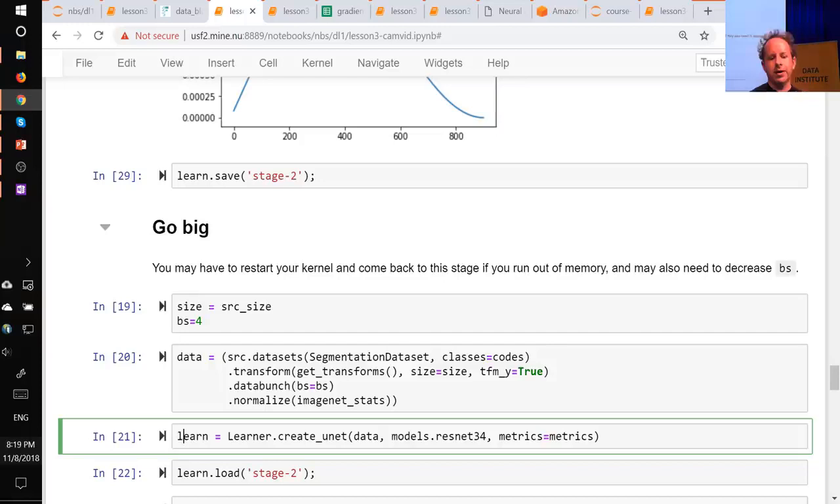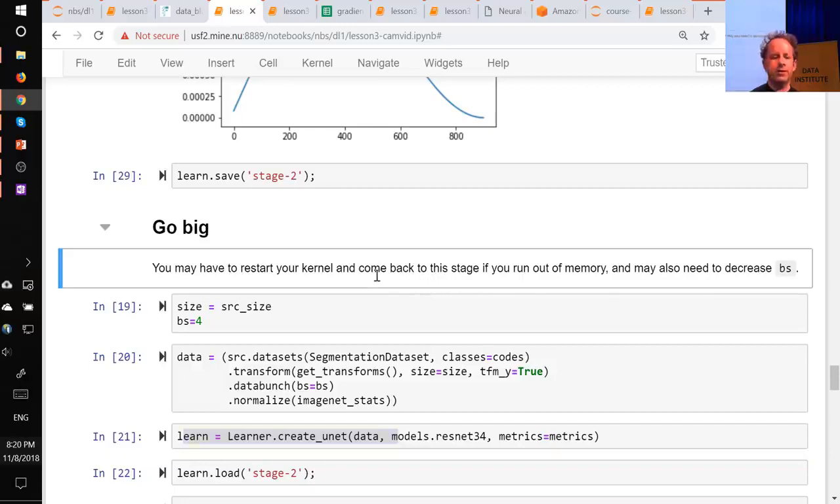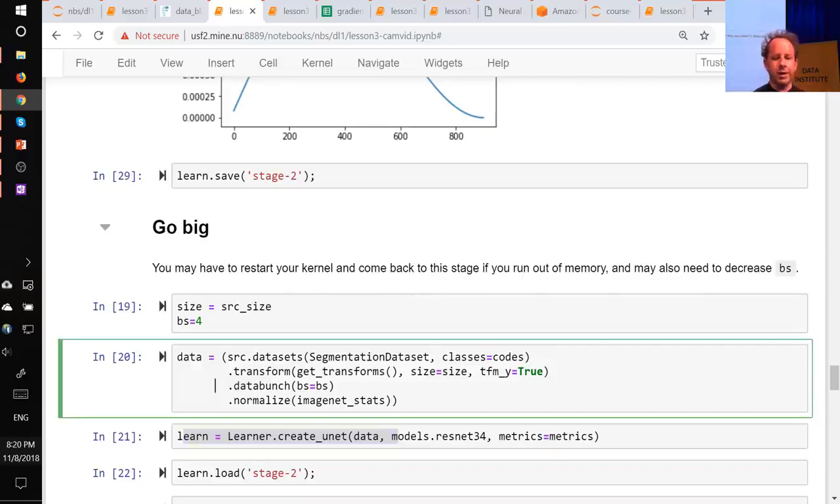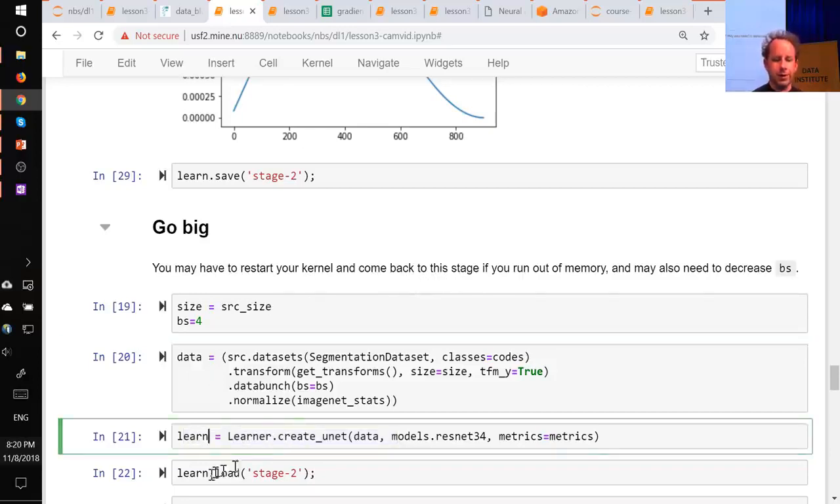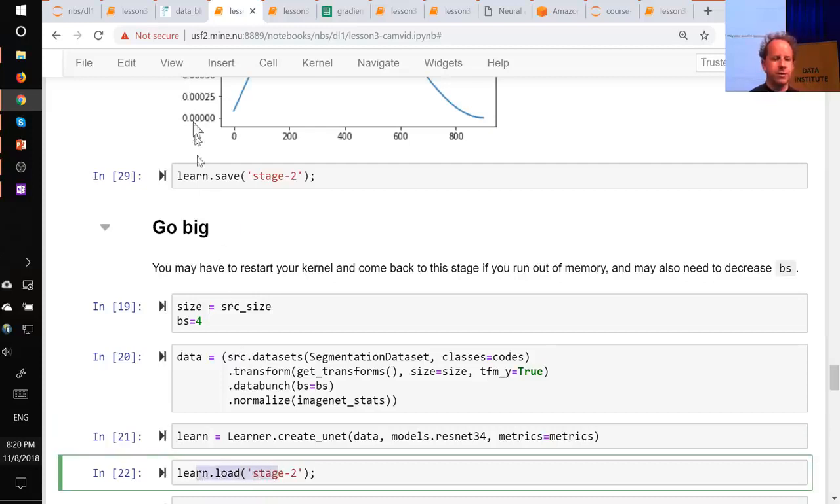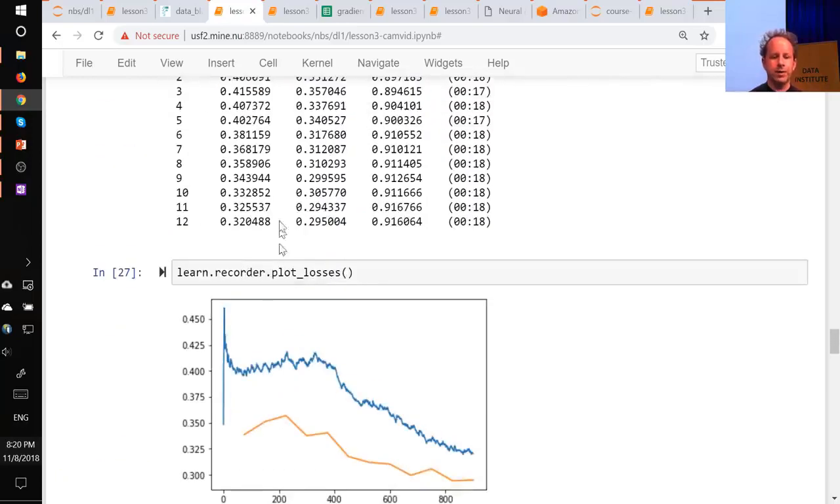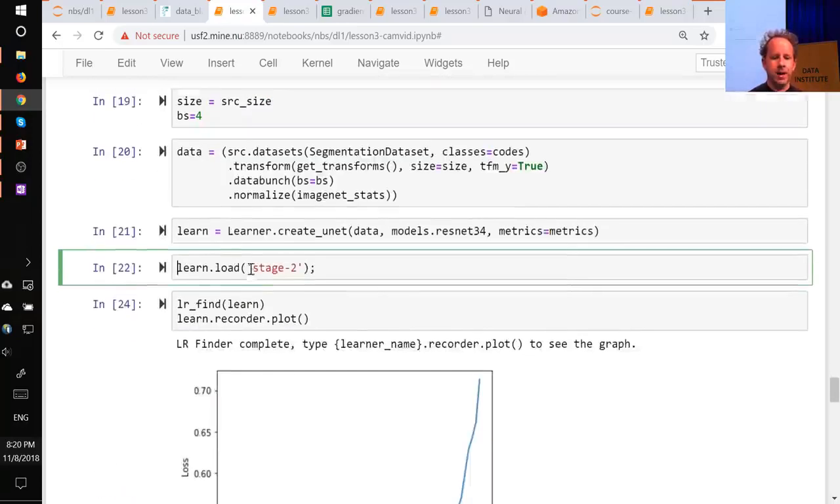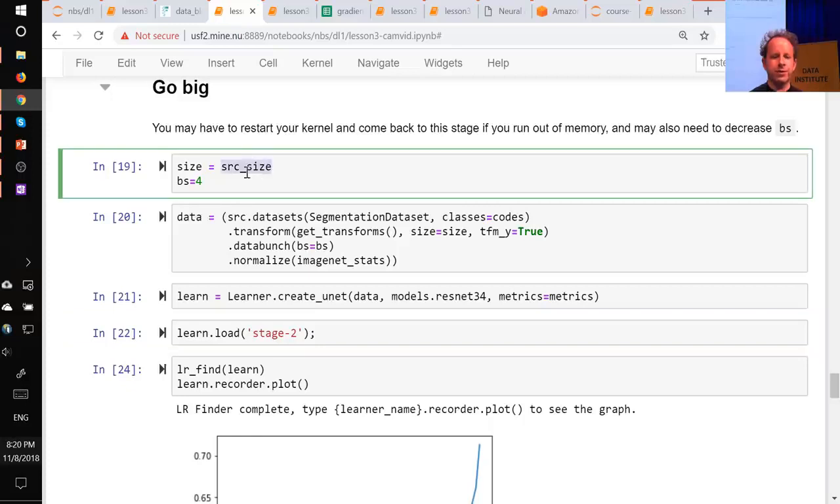my learner. I can either say learn.data equals my new data, or I actually found I had a lot of trouble with GPU memory, so I generally restarted my kernel, came back here, created a new learner, and loaded up the weights that I saved last time. But the key thing here being that this learner now has the same weights that I had here, but the data is now the full image size.